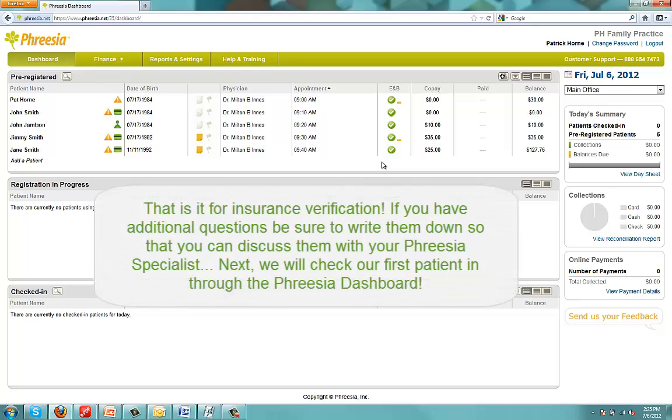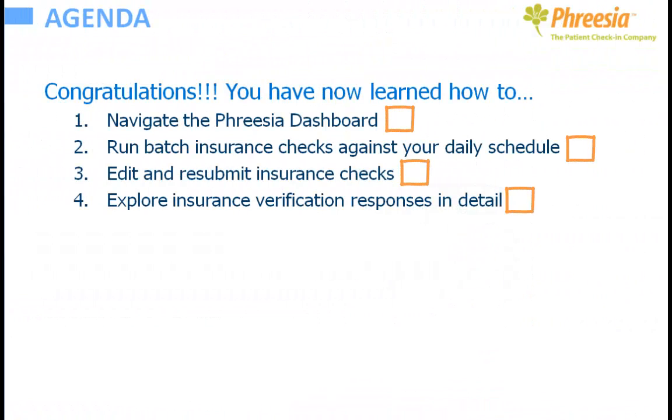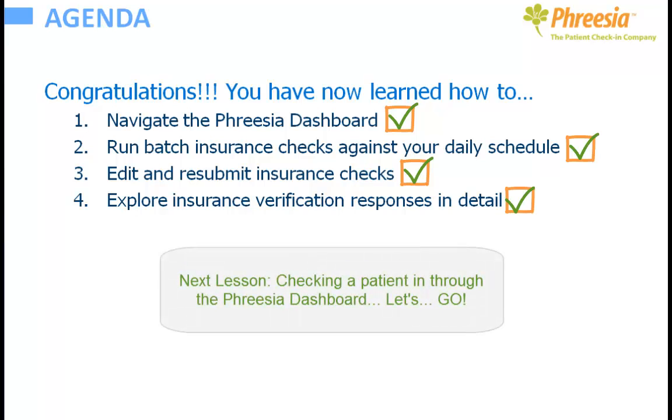That's it for insurance verification. If you have additional questions, be sure to be writing them down. When you talk to your Phreesia specialist next, we can go through and answer your outstanding questions. All right, great. So now we know how to explore insurance verification responses in detail, along with the other 3 sections. The next module, we're actually going to go ahead and begin to check in patients on the dashboard.